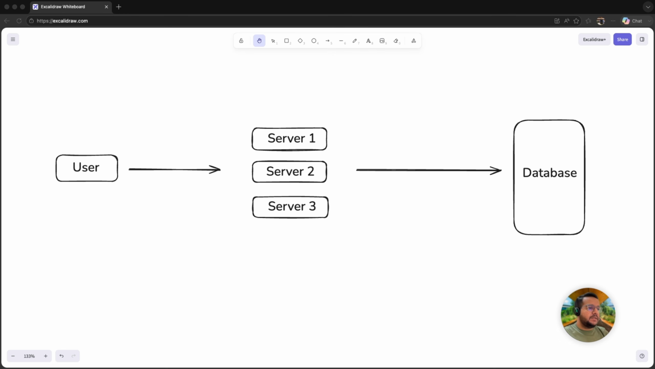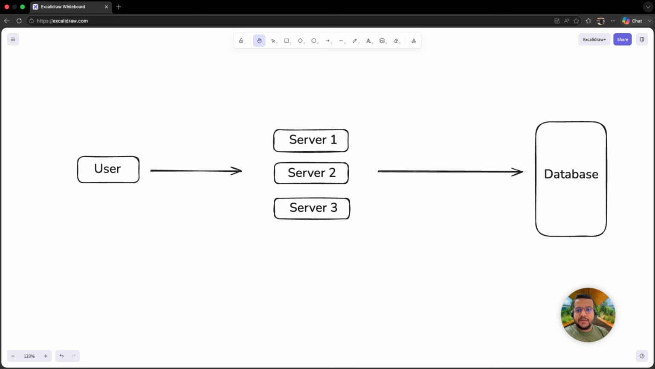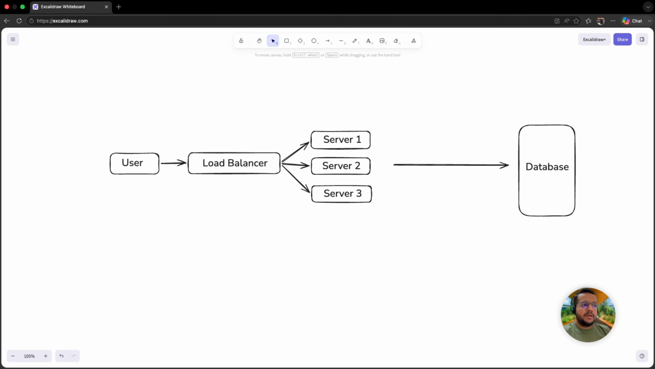Now, to decide that, one more concept comes into the system design picture: the load balancer. The load balancer is responsible for distributing the traffic among each server present in the environment. So it can distribute the traffic amongst every server. In further videos, we'll talk more about the load balancer.